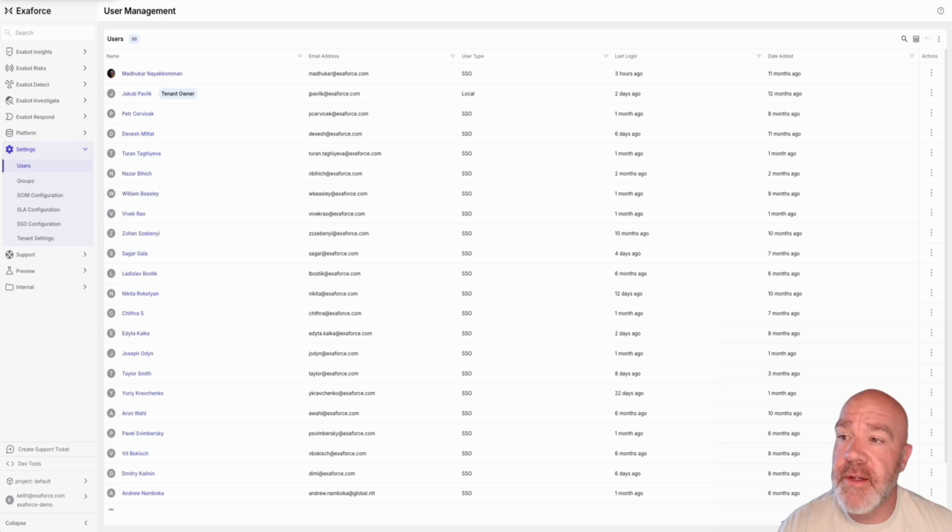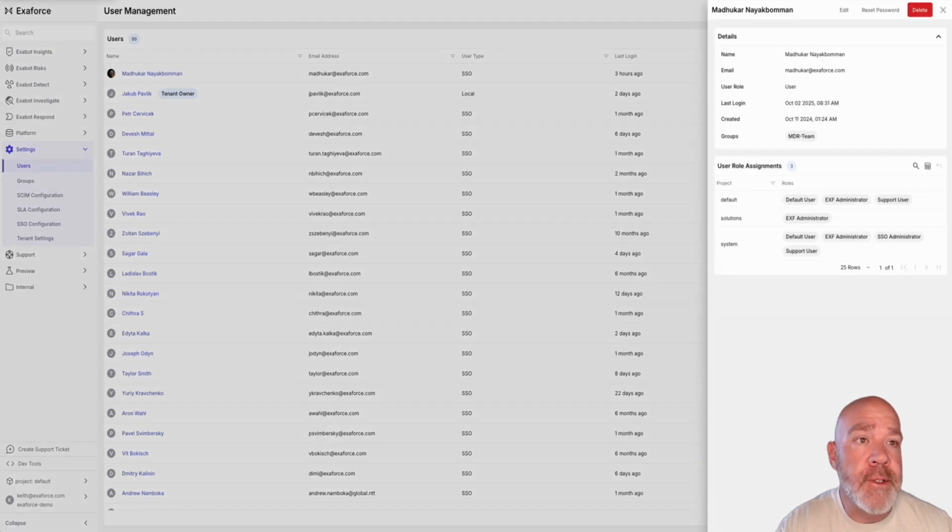So starting off, we're going to be greeted with the users tab. Now, exactly what this sounds like is where you're going to be able to see all the users that have access into the Exaforce platform, essentially what their permission levels are, and how they're able to log in. You should see, for the most part, for our environment, everybody is going to be an SSO user. If you wanted to open up a particular user and see roles and assignments and things they have access to, you could do that here, reset passwords, edit them, and so on and so forth.